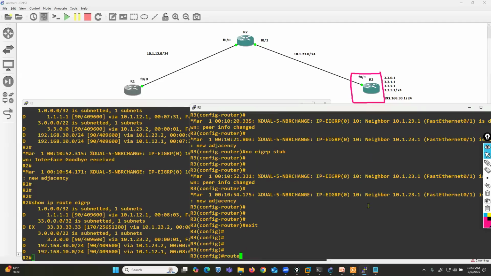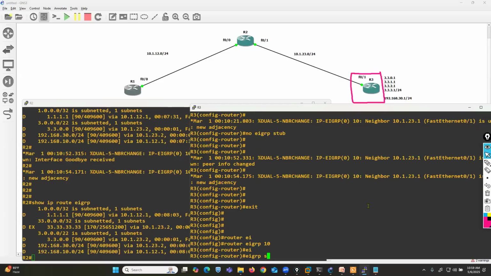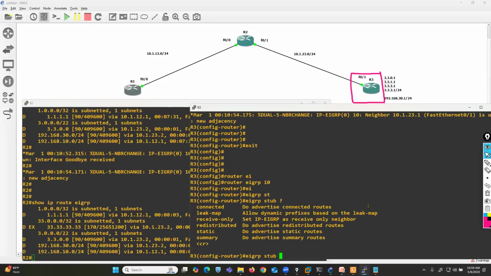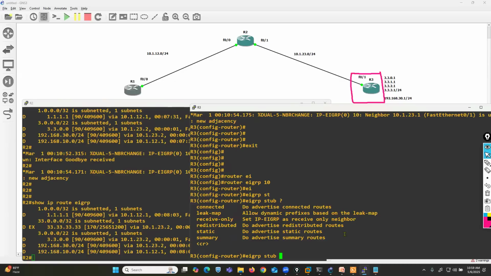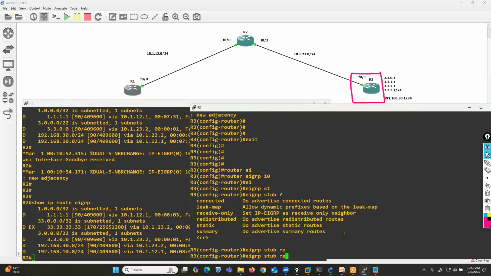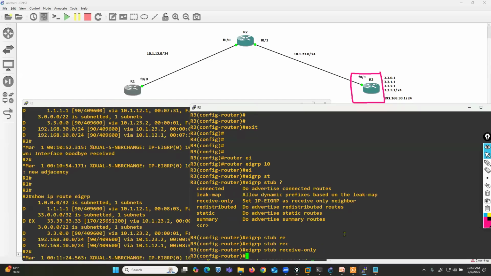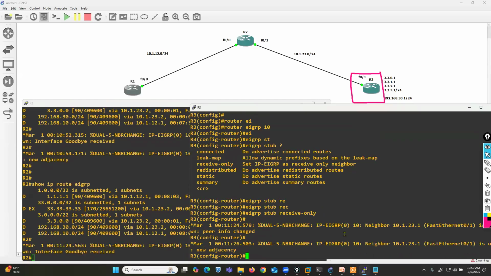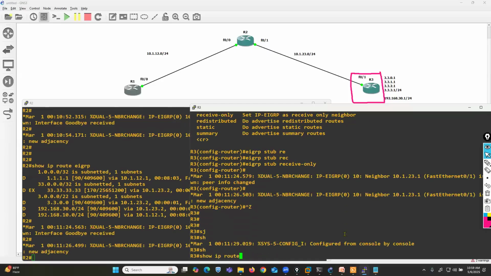Now, router EIGRP 10, EIGRP stub. This time I'm using the receive-only option in EIGRP stub. You can press enter. Now let's verify the route information on R3.